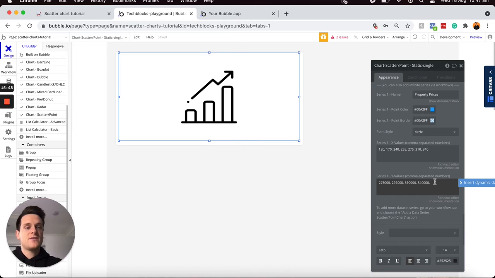For 275 square feet, I could say this is $375,000. And then for 310 square feet, I could say that's $410,000. And then finally for 340 square feet, I could say that's $450,000.